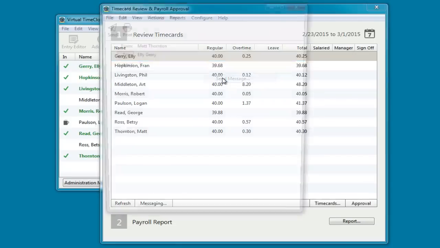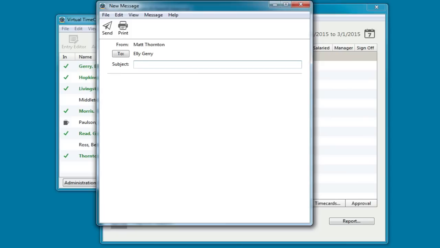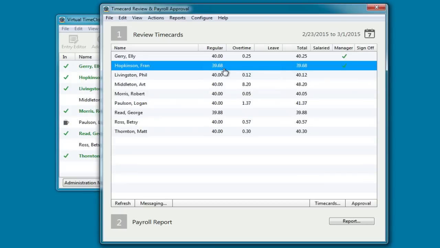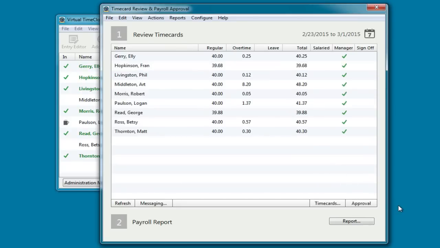You can send a message to the employee. And you can approve the time card. If you'd like to approve the time cards all at once, simply click the approval button. From the payroll approval dashboard, you can also open your messaging mailbox, and you can generate time cards in a batch. Finally, you can generate a payroll report. We'll talk more about this report in a moment.